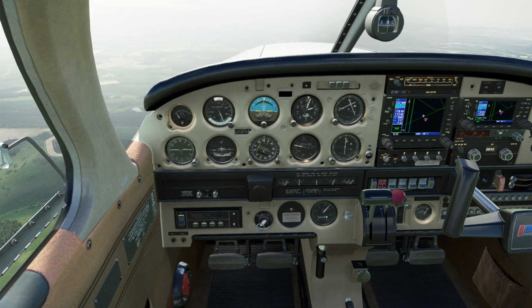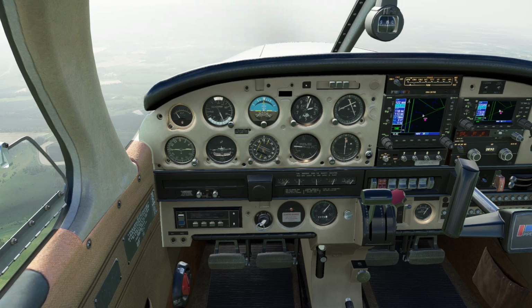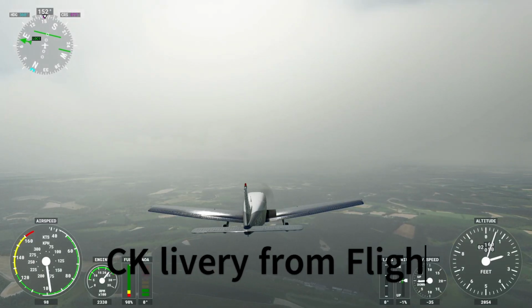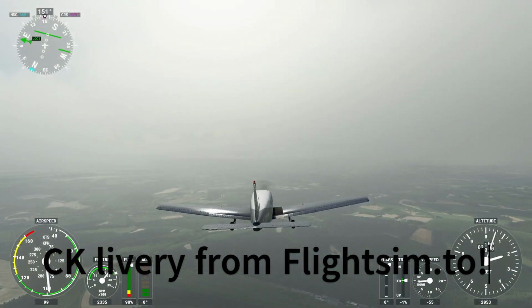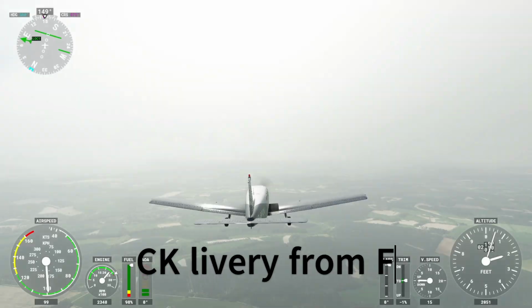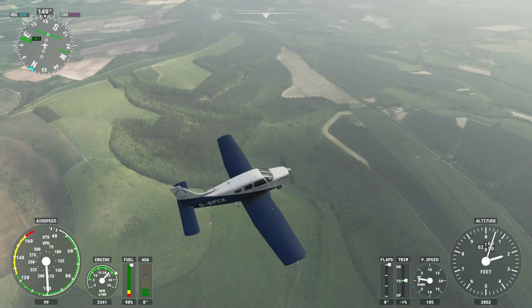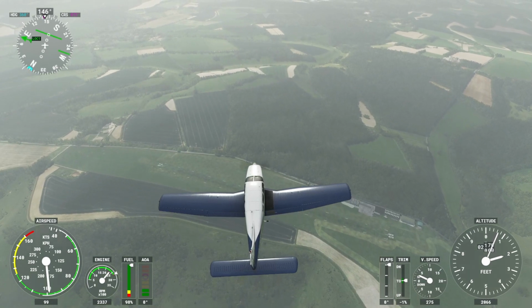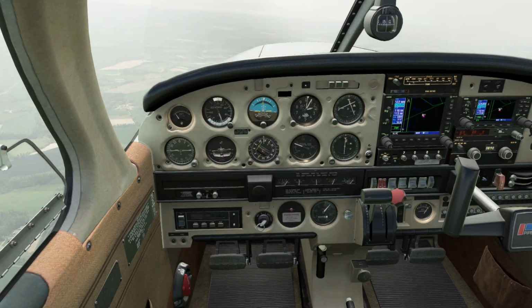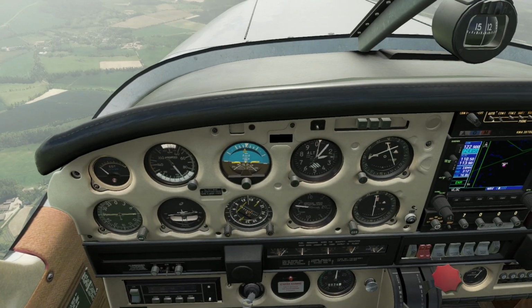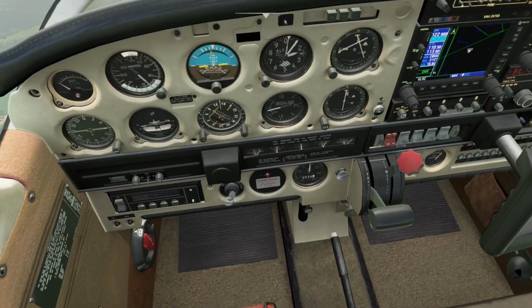Okay, so here we are, 2,800 foot above the circuit on the QNH. Got the QFE set, so it shows that we're at 2,000 feet. This is us passing onto the dead side so that we can descend. There's a little bit of cloud here, which we're obviously keen to avoid. I'm trying to maintain VFR.